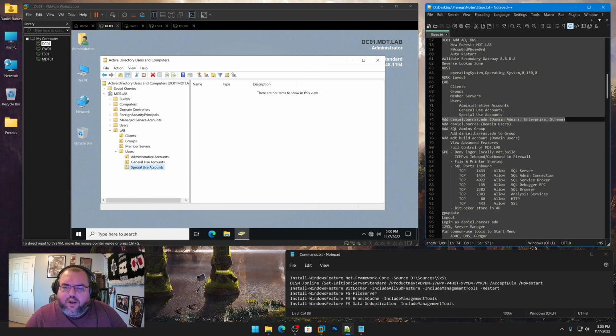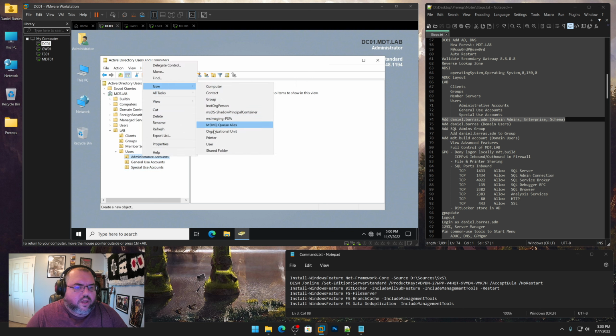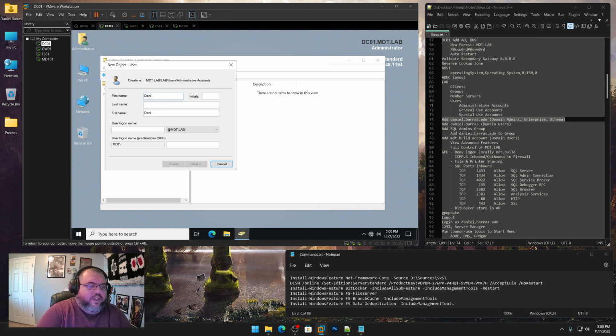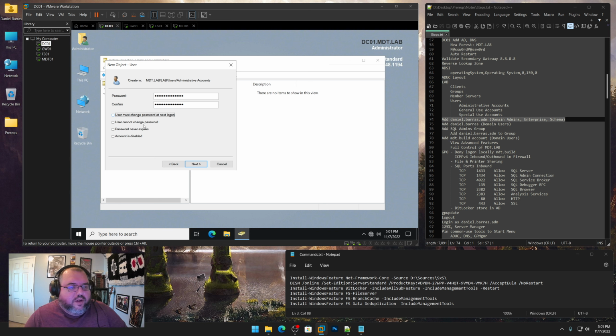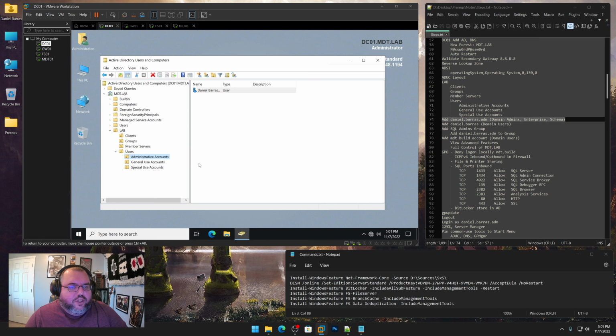Now we're going to add a user, and you're going to use your name here. So we're going to go to Users, Administrative Accounts, right click, New, User, type your first name, your last name, with a .adm at the end, and then your first.last.adm there, and we're going to give that the same password that you use for everything, and of course you can change that. User must change password, uncheck that, next, finish.